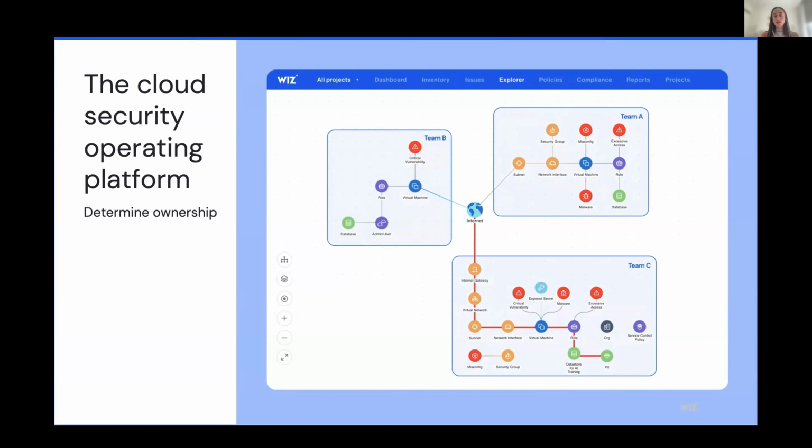So for example, the security team can have a centralized view across all the different teams, but then let's say developer team A logs into Wiz and then they only see the risks that they own.